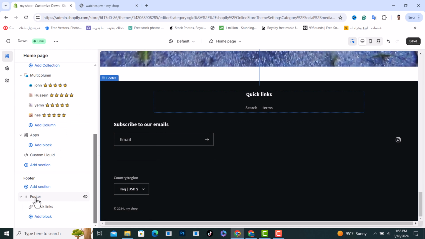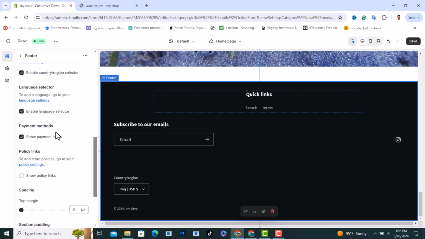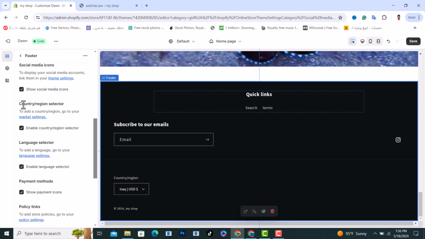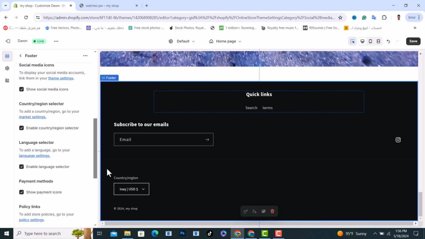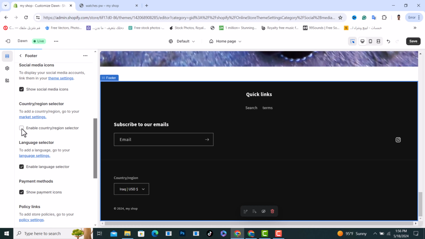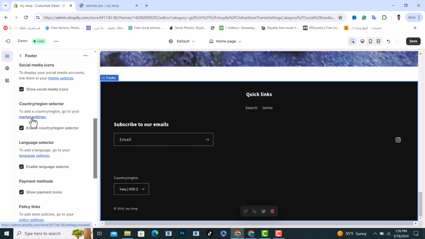I will get back right here on sections and scroll down, and we have the footer right here. Click on it again and scroll down, and from here it will show me the country and region selector, which is this section. As you see, country and region, which is your country, and the currency as well at the same time. And from here you can enable it or disable it. In order to add country and region, you need to go to the market settings, and from there you can add any country you would like, certain countries or all countries at once.